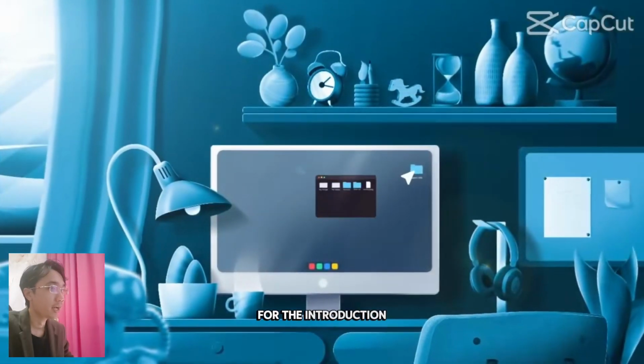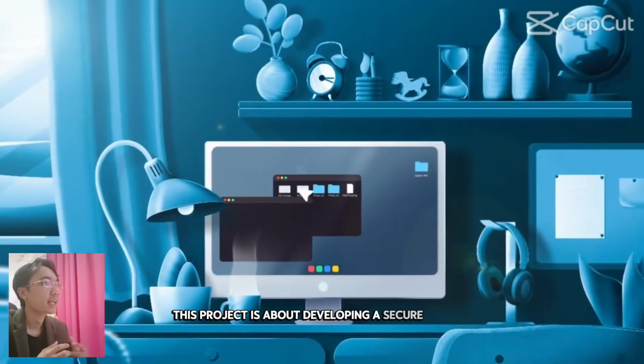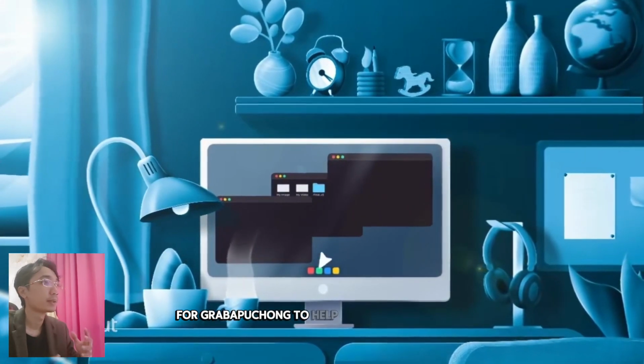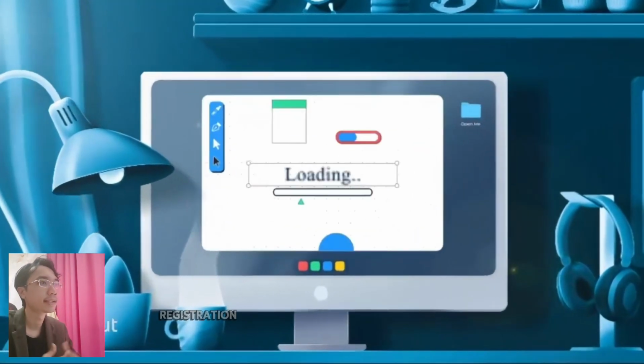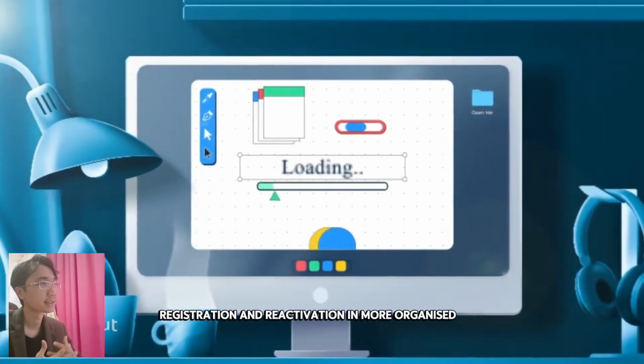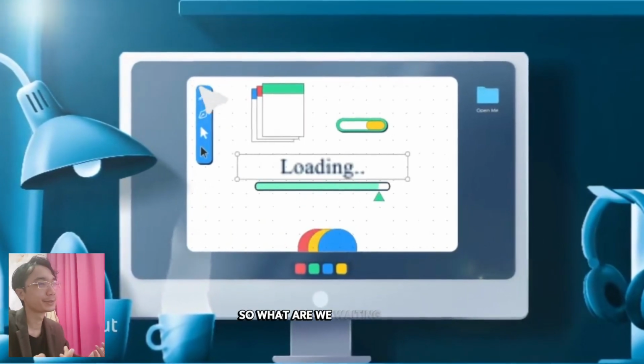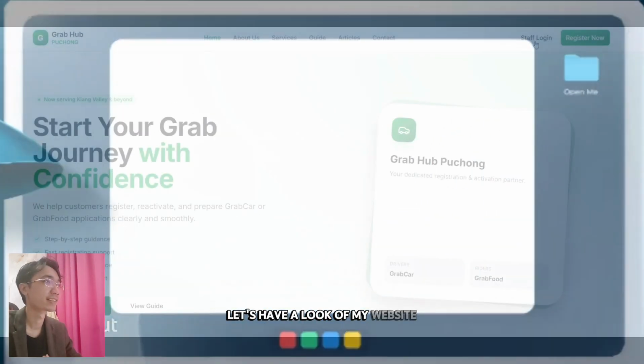For the introduction, this project is about developing a secure website for GrabHub Puchong to help the company manage GrabCar and GrabFood registration and reactivation in a more organized way. So, what are we waiting for? Let's have a look at my website.